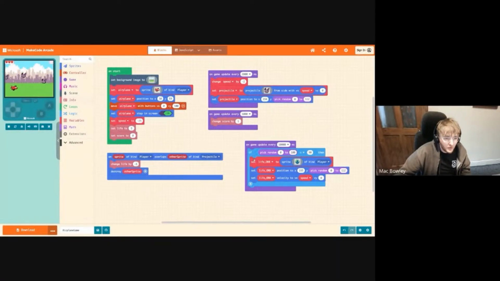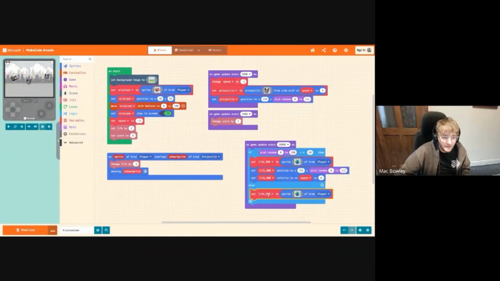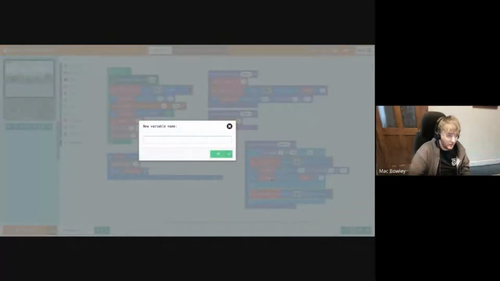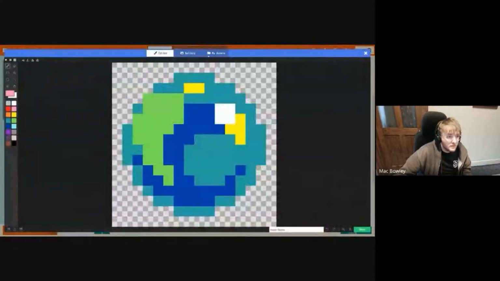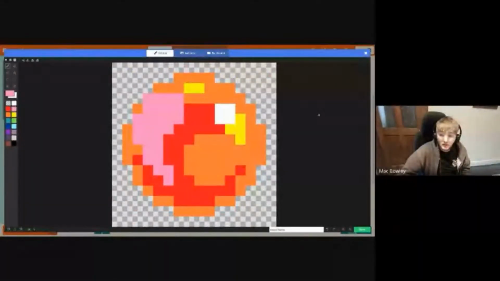Let's make our bonus orbs next. So I'm going to click this plus button to create an else, right? So if it's above 90, we're going to spawn a life orb. Otherwise, we're going to spawn a bonus orb. So we're going to set a new variable called bonus orb. We're going to click OK. We're going to change that sprite, so instead of being the green one, I'm going to make it an orange one.